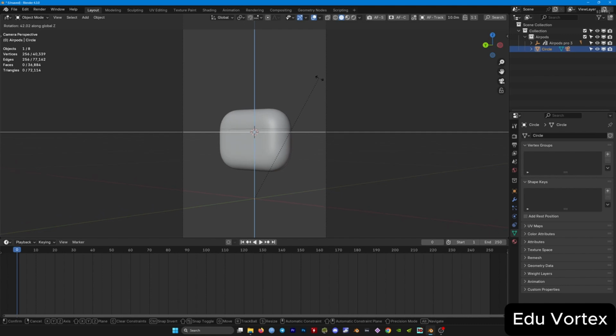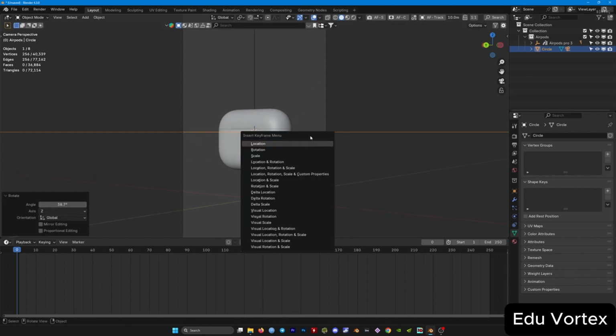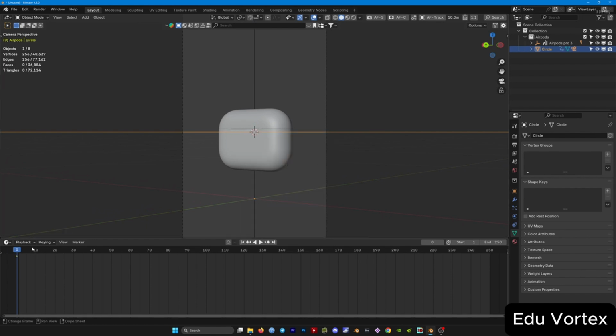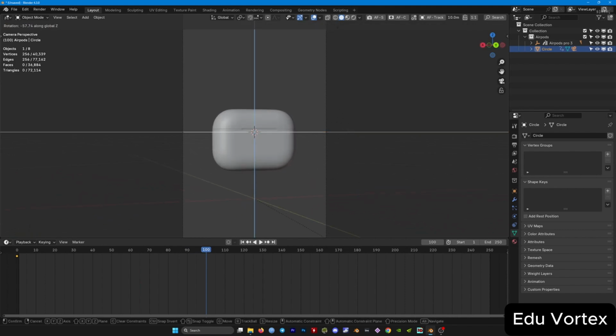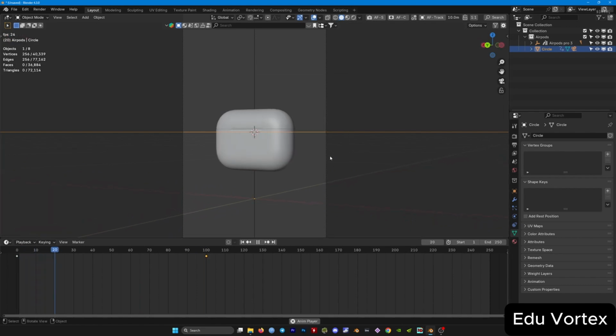Let's rotate the circle a bit, press K, location and rotation. Let's go to the 100th frame, rotate the circle again, press K, location and rotation. As simple as that. We have a simple camera animation ready.